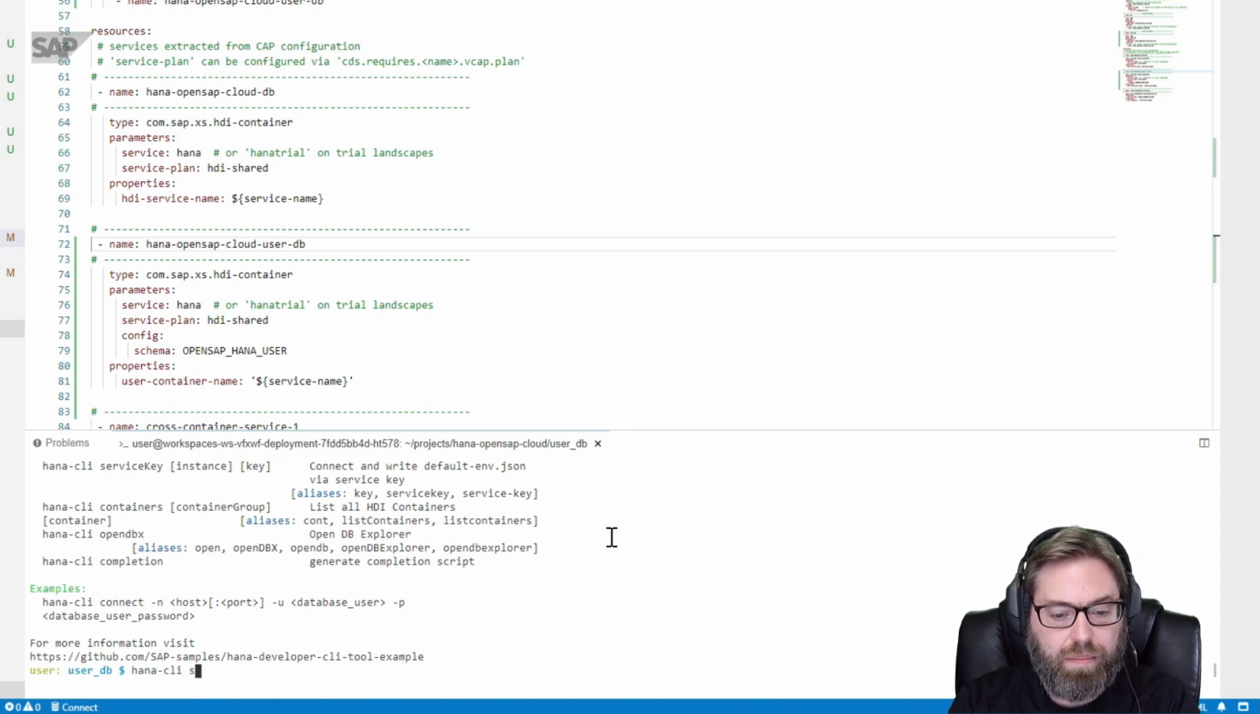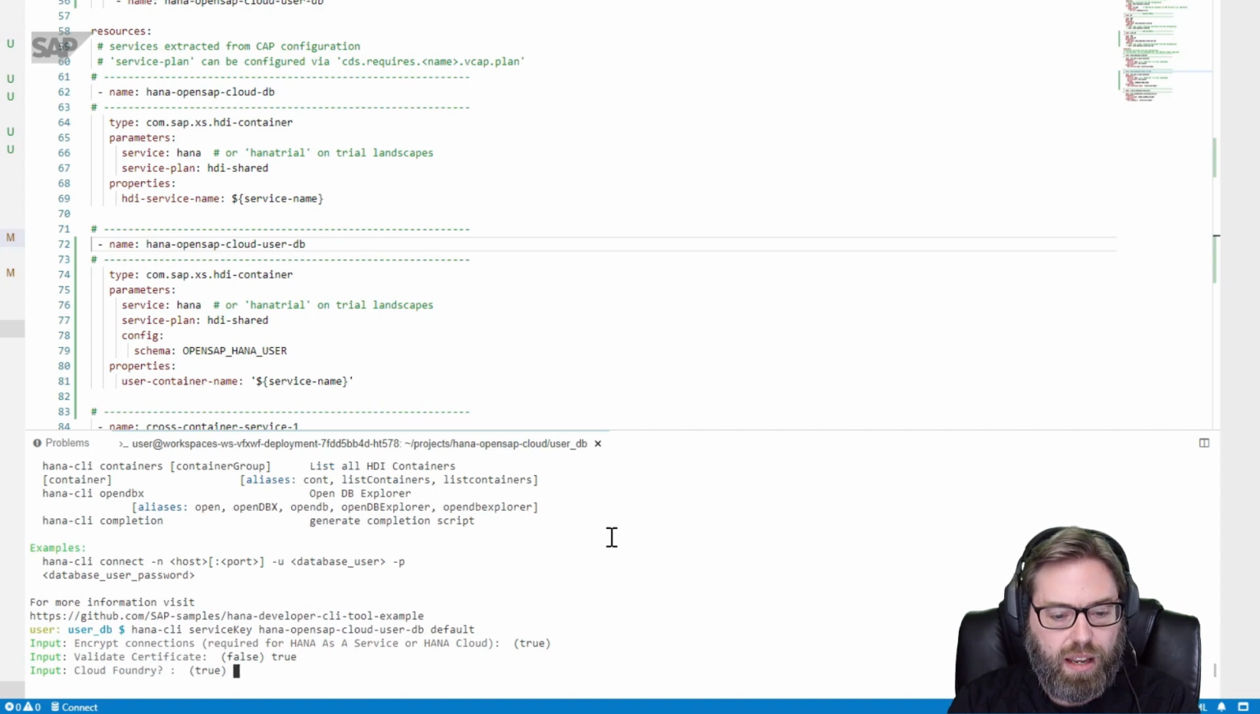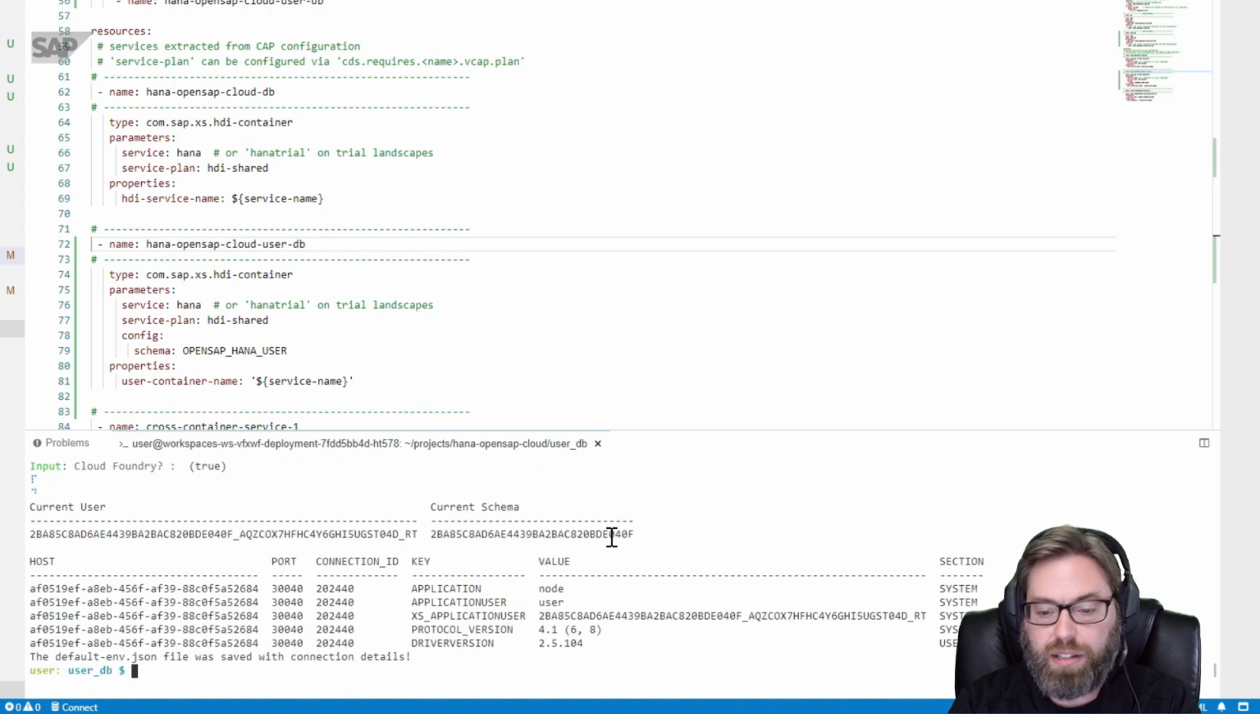So hana-cli service key, and hana-opensap-cloud user.hdb, and the key was named default. Yes, please encrypt. Validate the certificate. Yes, please. And yes, we are doing this on Cloud Foundry. So it is now connecting to the database. We have just verified that our connection is good, and then the credentials were saved into the default-env.json for the user DB folder. And now at this point, we can go ahead and deploy this into the database.